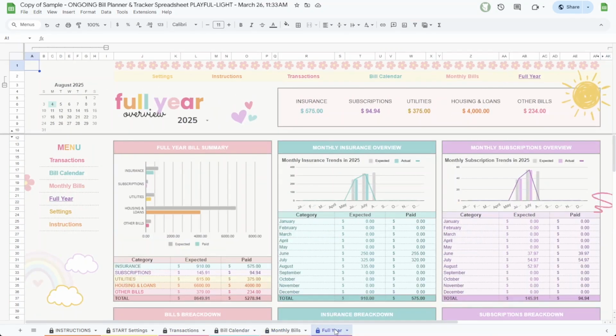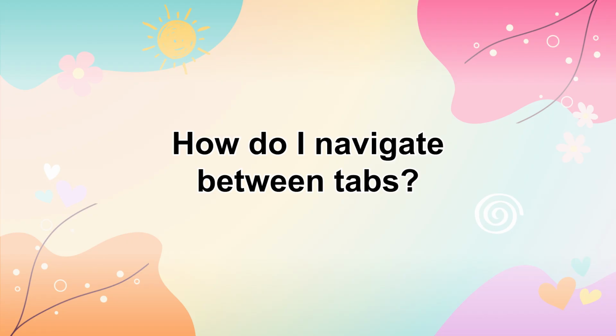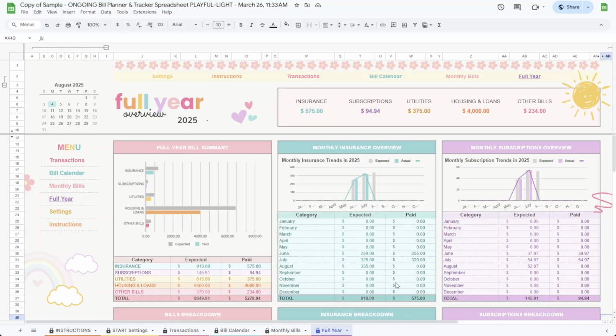This planner has 6 main sections shown as tabs at the bottom: instructions, start settings, transactions, bill calendar, monthly bills, and full year. How do I navigate between tabs? You can navigate this planner just like any other budget spreadsheet by clicking the tabs at the bottom. But I've designed this bill tracker with special menus to make everything much easier.